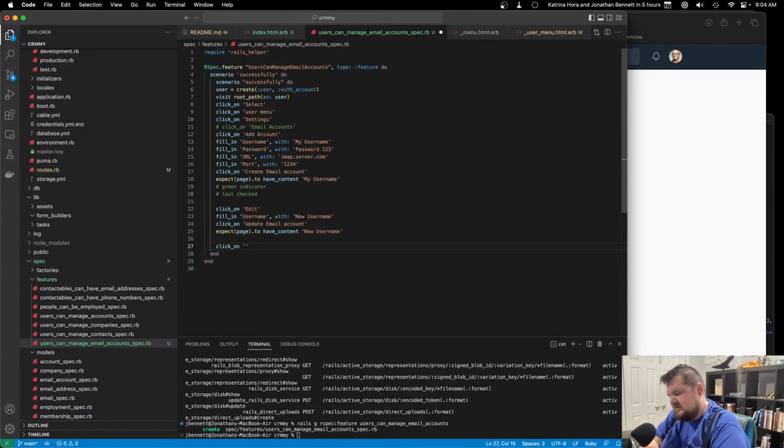Yeah, so click on disable, click on enable, and click on archive. So if we've archived it, then it's basically going to turn it off. We explicitly don't want to be able to delete stuff, because if we delete the account, then what happens to all the emails in the system? I don't really know.